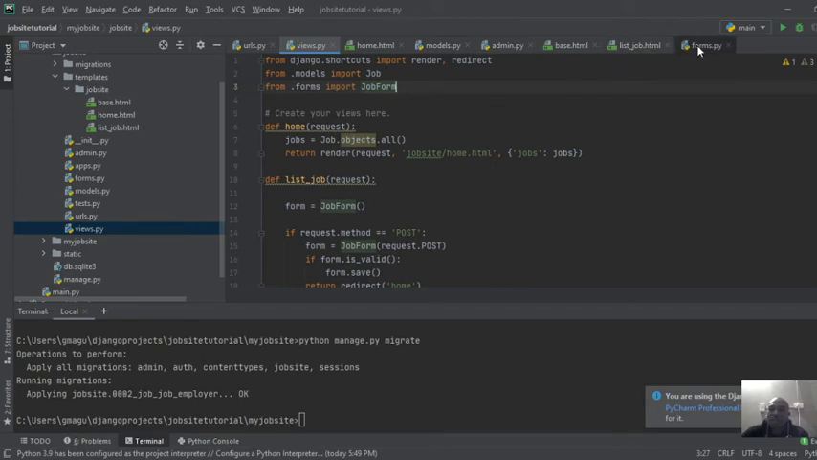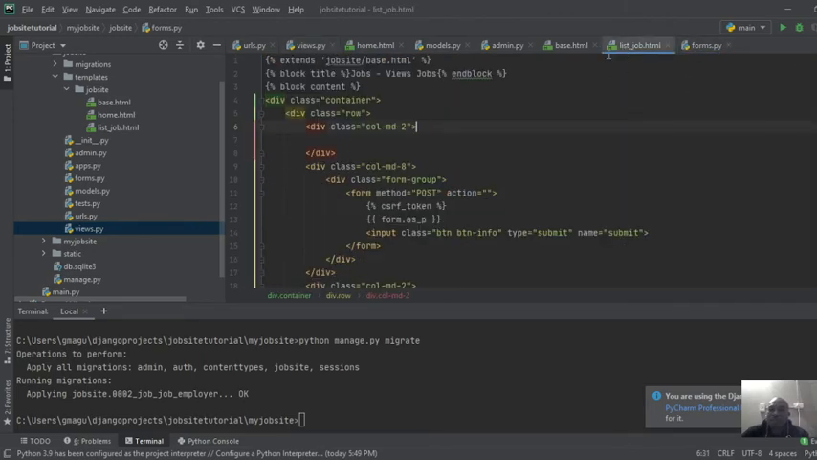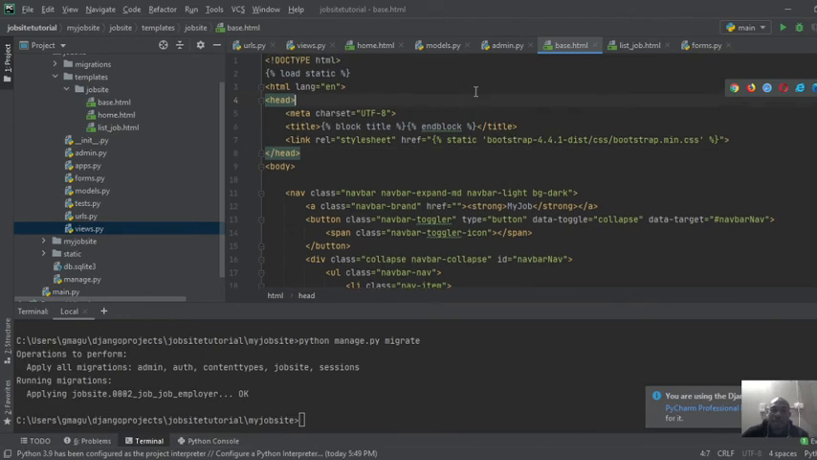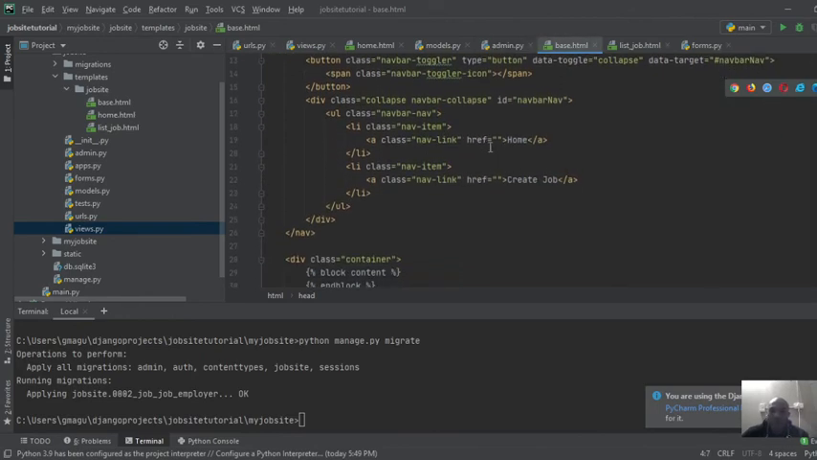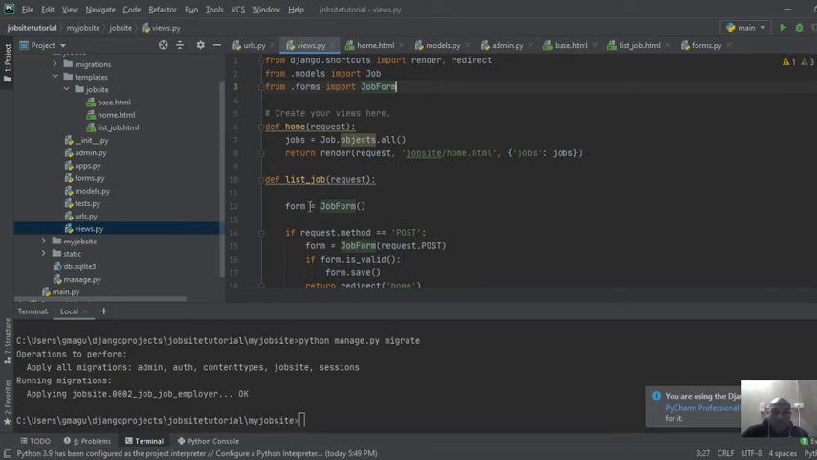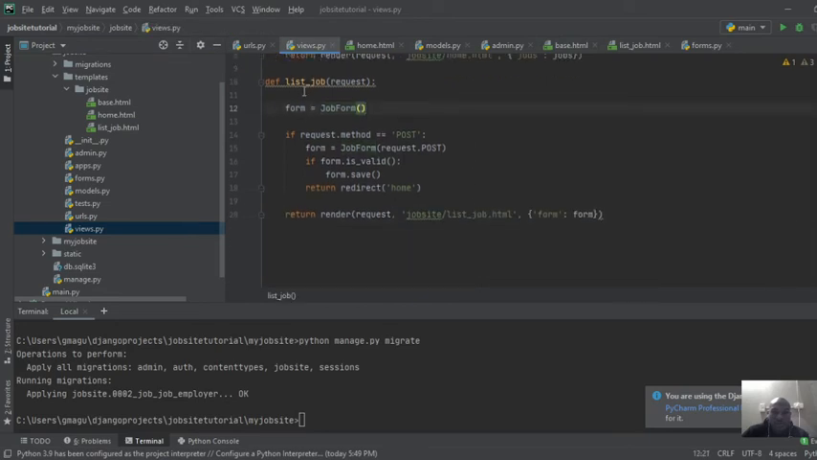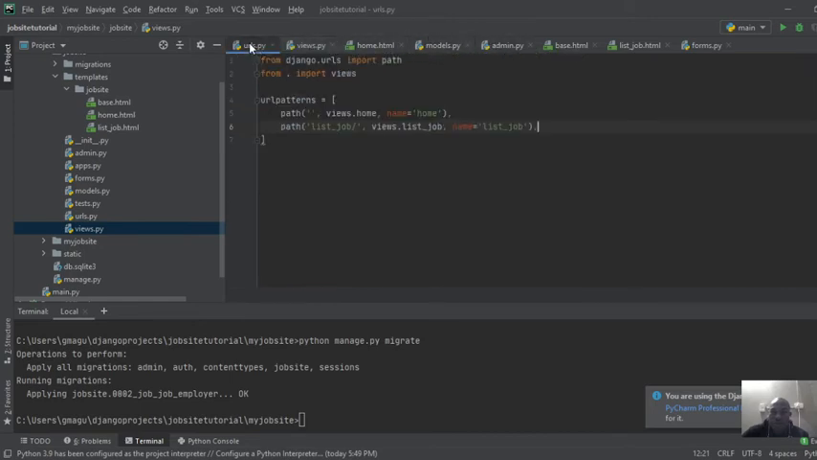So now before we execute and run to see what's happening, let's navigate to our base template. Here we have to specify the URL. I just want to check whether it's list underscore job. Then our URLs, what are they saying? It's list underscore job. So that's perfect.